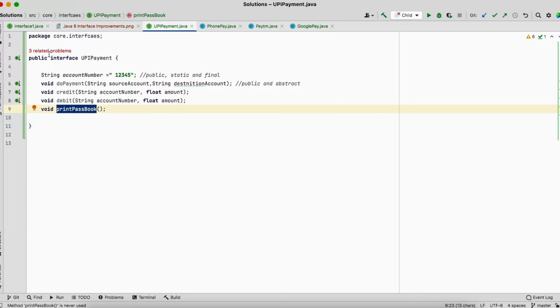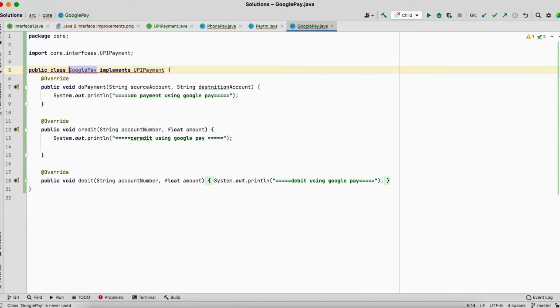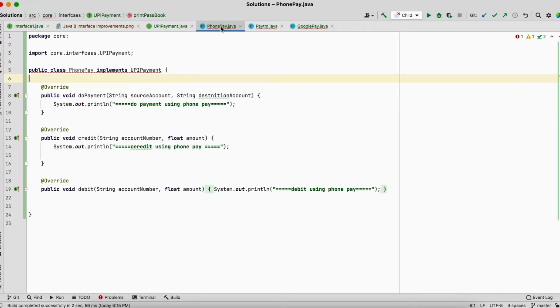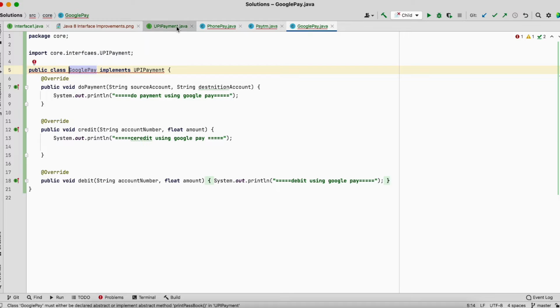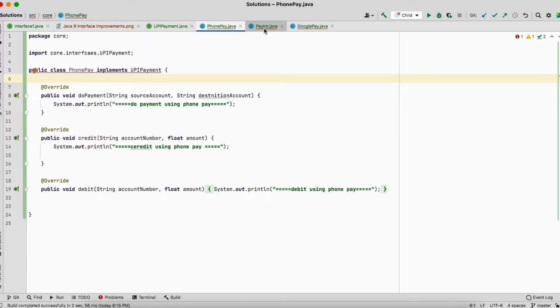It is showing three errors because UPIPayment is implemented by PhonePe, Paytm, and Google Pay. We have to override this method in all the respective implementations. Consider if UPIPayment is implemented by around 15 to 100 classes. Then we have to implement it in all of those classes. In such cases, we may not even have control over the classes.